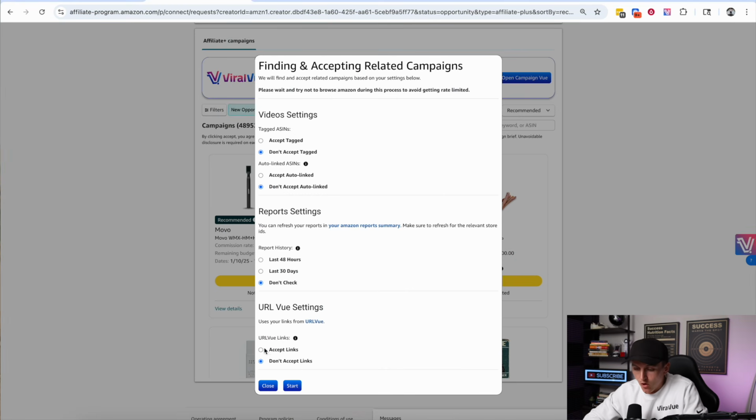Now, by default, all of these are turned off. So as soon as I hit accept related campaigns, you're going to see that all of them say don't accept, don't accept. And there's a reason for that, because the more videos you have, the more ASINs it's going to check, and the more ASINs it checks, the longer it's going to take.